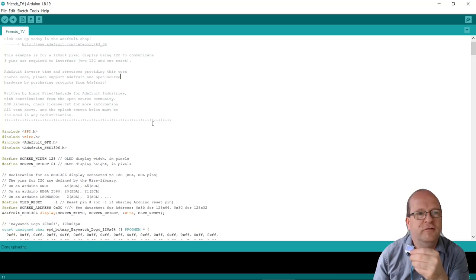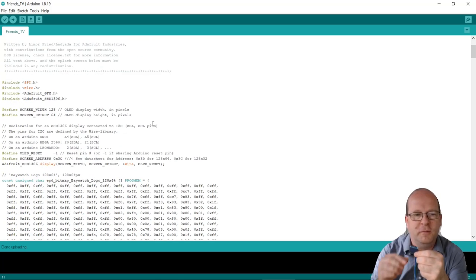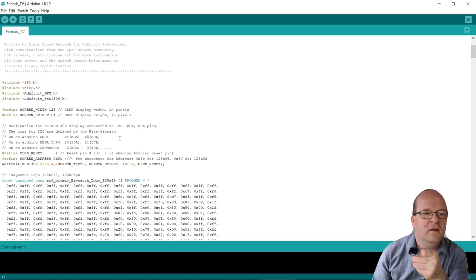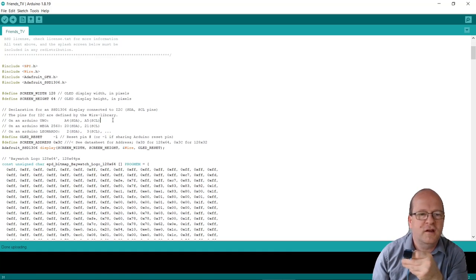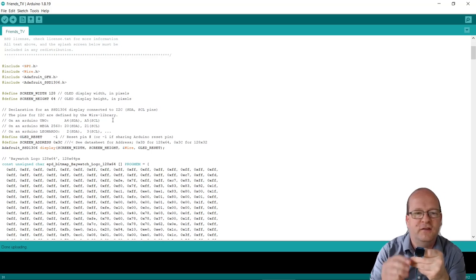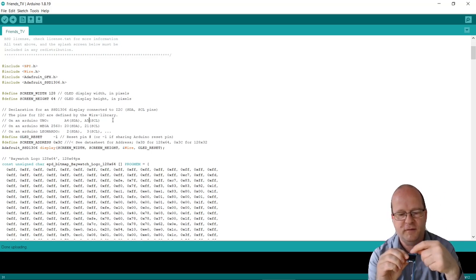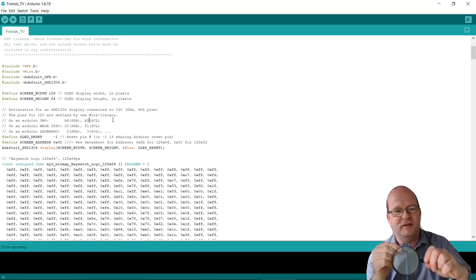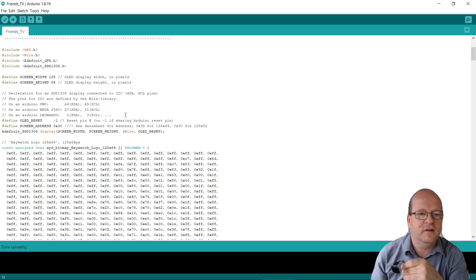So I'll quickly run through the code. It's not terribly difficult to get this screen up and running because it only has four wires. Make sure that the screen width is 128 and the height is 64. You'll also need to check the pins, so A4 to SDA and A5 to SCL. Normally these screens have them labelled, although you may need to use a magnifying glass to actually see them. And anything else you shouldn't need to change.